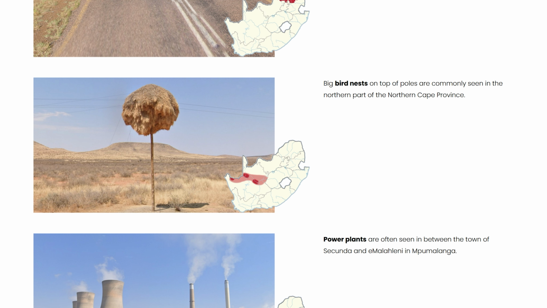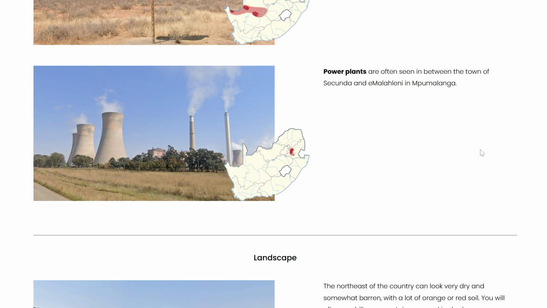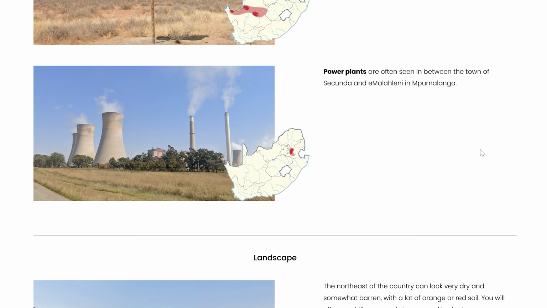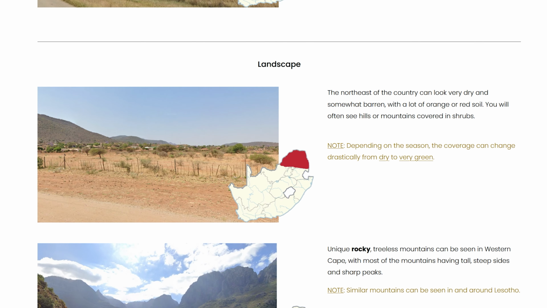Yeah, I've seen this meta before. This is in the general learnable meta map. Power plants are found in the town of Secunda? Are you trying to get me with Secunda these nuts? And Imalaleni in Mpumalanga. Okay. Alright, next we have some landscape stuff.